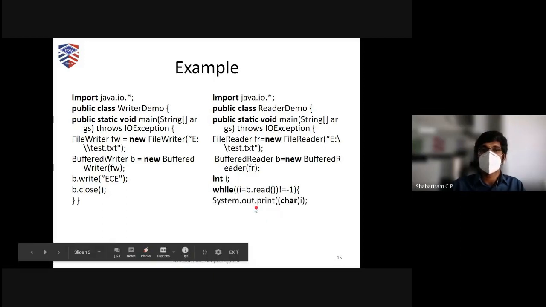So here I'm going to print the actual character. So I'm doing some basic type conversion. So here I'm closing the BufferedReader as well as the FileReader. So this is for your understanding, right? So here I have closed the BufferedReader as well as the FileReader.